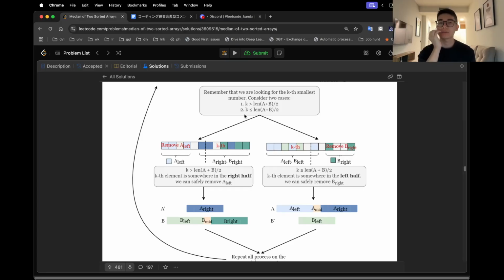if the total length of input arrays A and B divided by 2, ignoring decimal places, is smaller than K, that means K's value resides on the right side, so we can prune the left part.